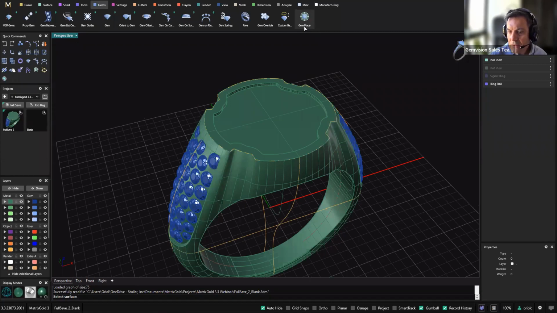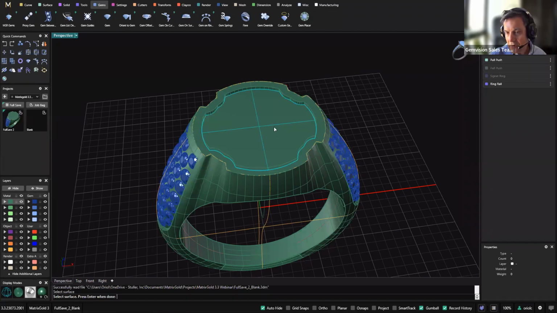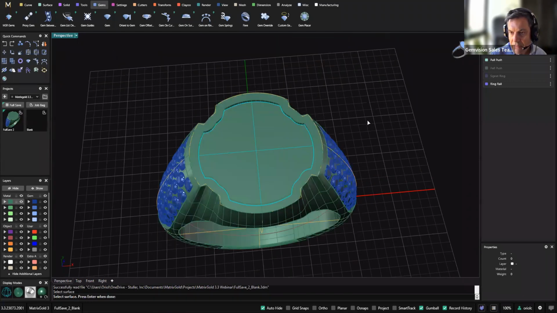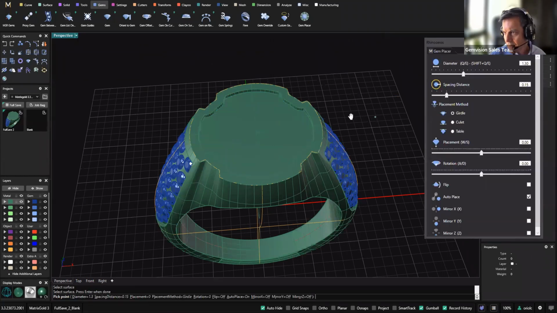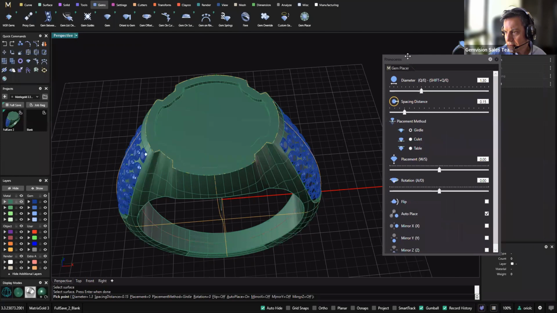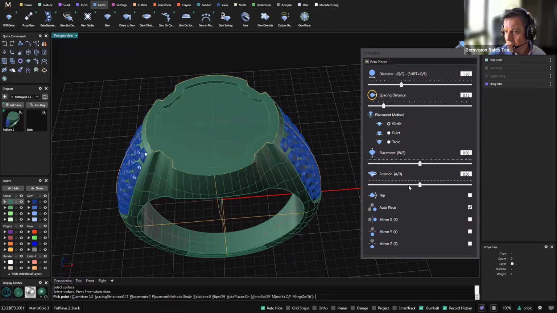And this is a tool that has been asked for many, many times by many customers, and it isn't just for placing the stones very fast. So if I select now, as you can see in the command line, it is asking me for the surface. So if I select this surface and click enter, I already have this window with all the different options to place the stones on the surface that I selected.